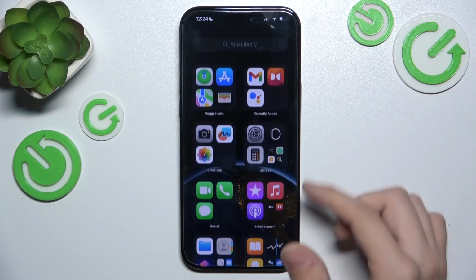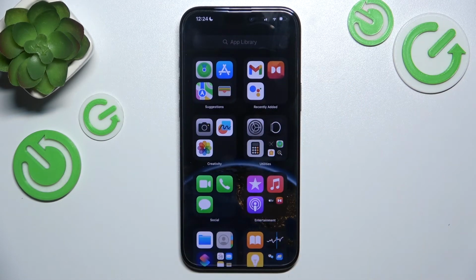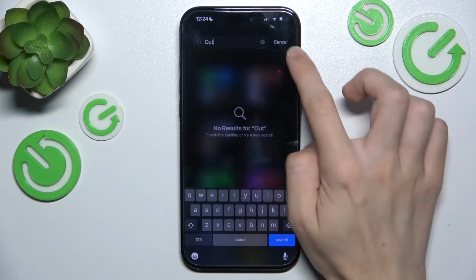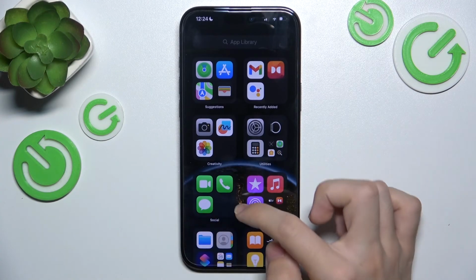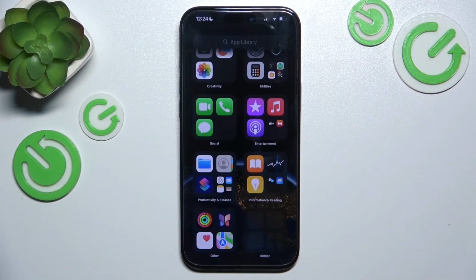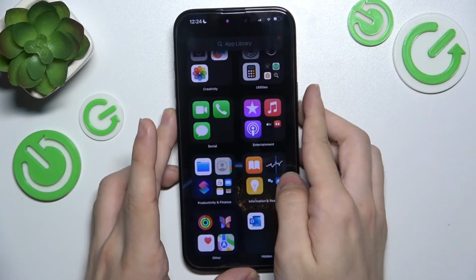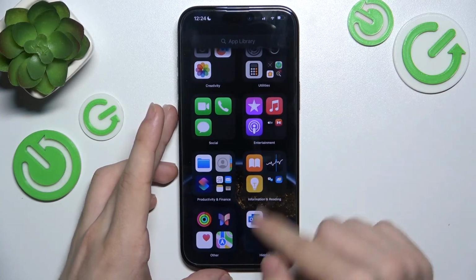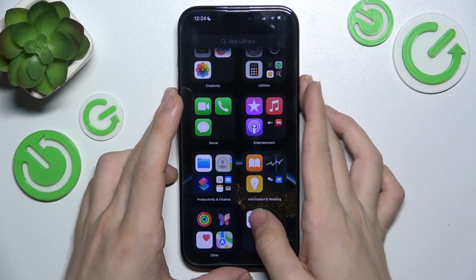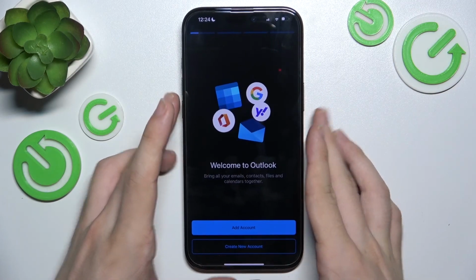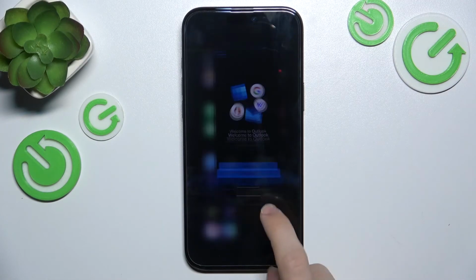Let's go to the app library, and here you also cannot find Outlook, as you can see, but when I scroll down to hidden, I can click on the folder, then enter my Face ID, and you can see it shows the hidden app. I can click on it again and enter my Face ID again, and then it opens Outlook.